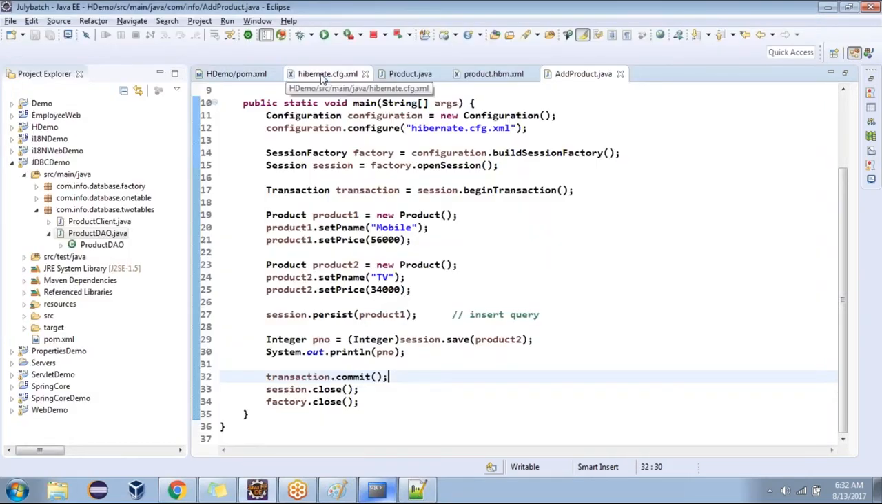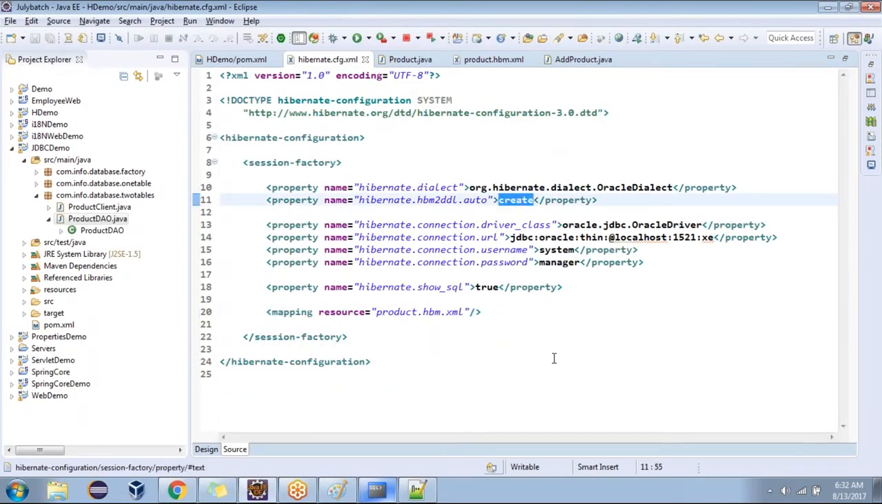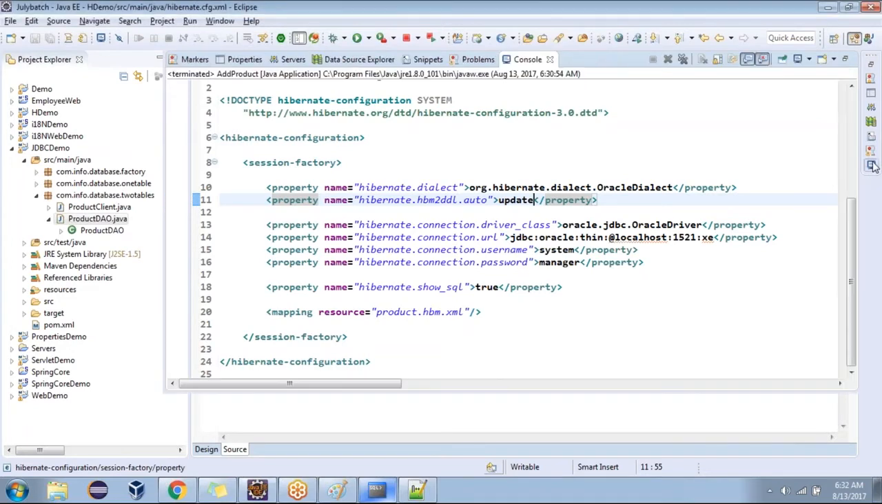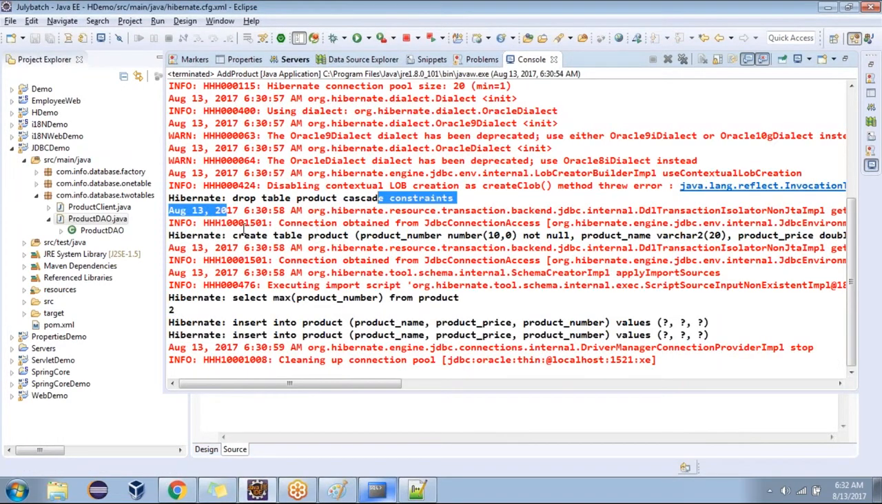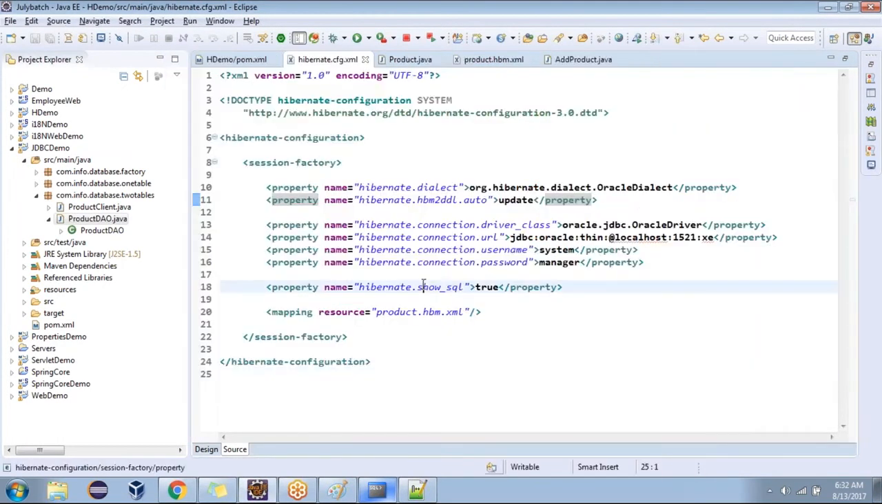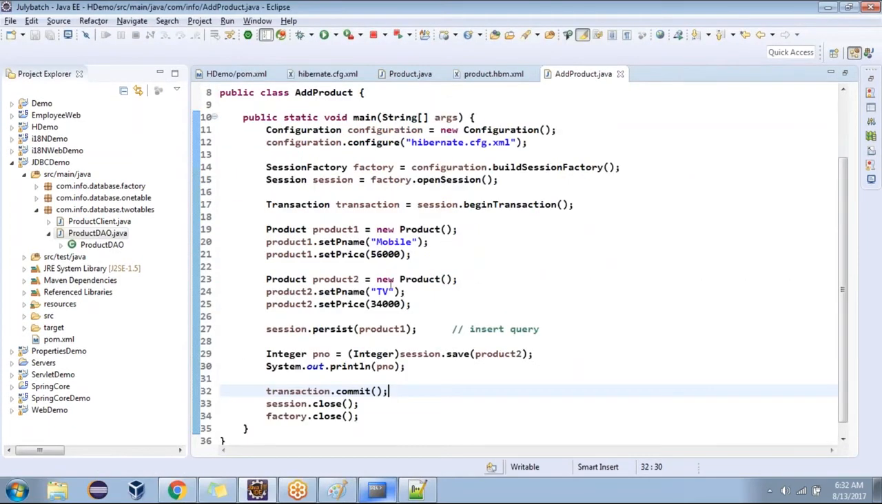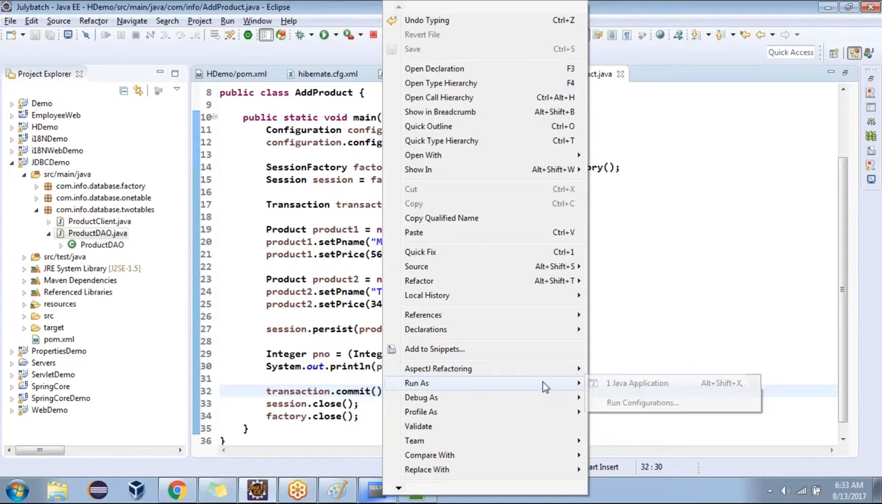What we are using here is create. If you go for update, create means what? Always drop the existing table and create the table. Drop the table and create the table. Look at now, I made it update now. Now right click. The data is the same data, but only the primary keys will be changed.